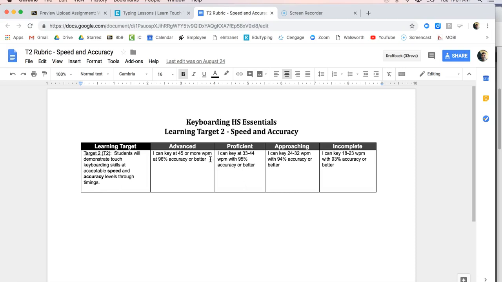All right, so here's what we're essentially looking at here. The main thing that you should first know is that you're only eligible for certain areas, and it all starts with accuracy. So if you're going to be at an approaching level, you have to hit 94% accuracy or better. If you have 93, 92, 91, 90, you're automatically down in this area. To be considered for proficient, you have to have 95% accuracy or better. To be considered for advanced, you have to have 96 accuracy or better. So that's the baseline.